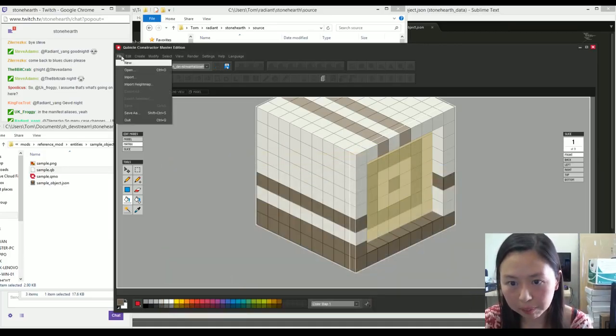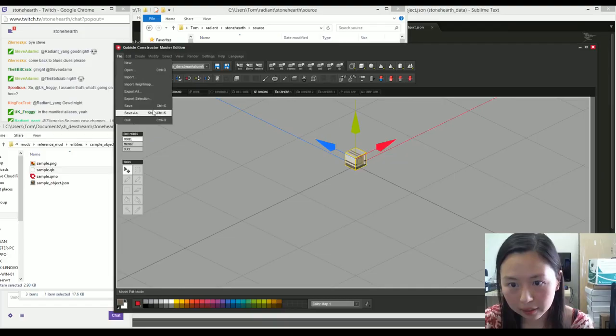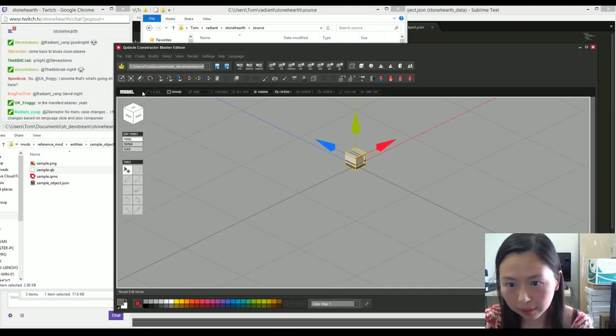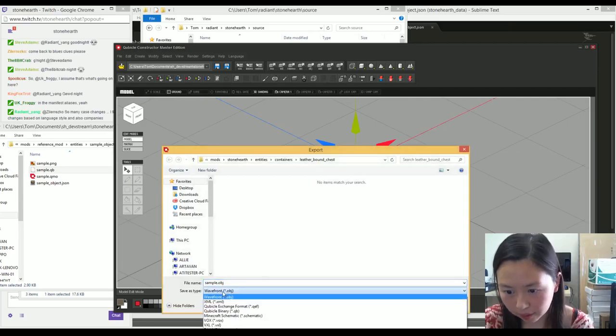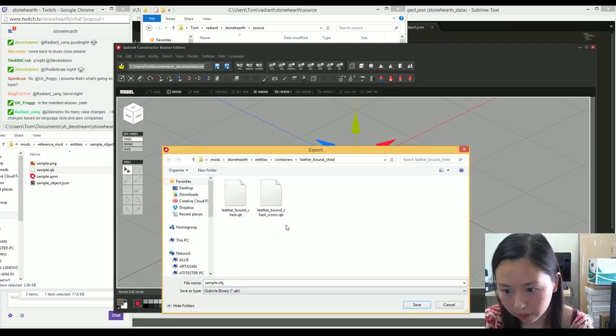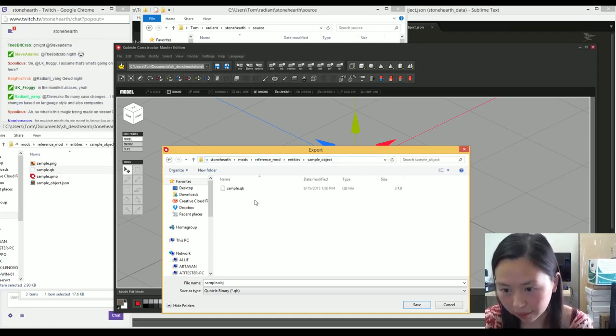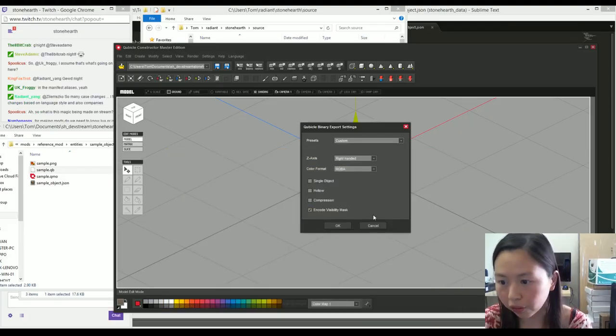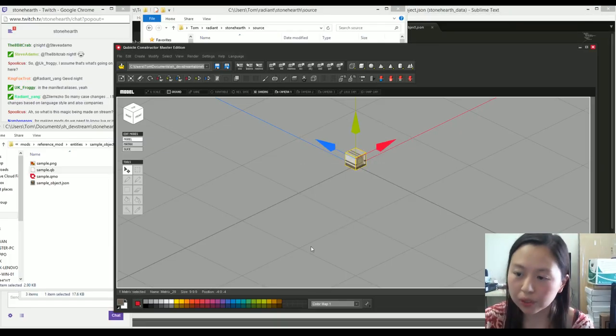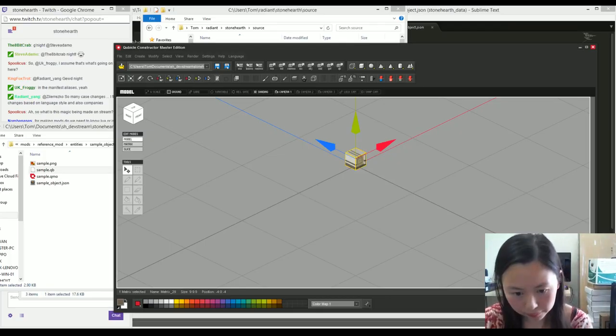QMO, and then let's export it. Oops, we need to go back to the model to export it. So we're going to export everything, and then we're going to export it as a QB. No, I don't want it to go there, I want it to go here. So let's save it as sample.qb. We'll save it over the existing one. Right-handed, encode visibility, okay. So now sample.qb should be white.